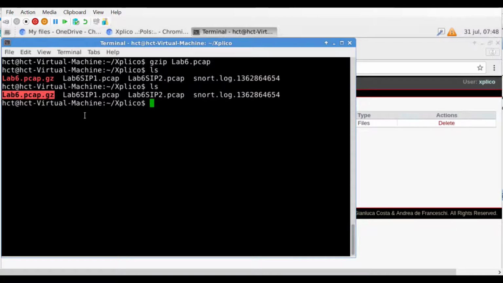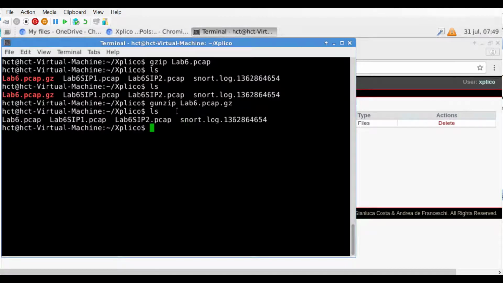Now I need to uncompress this one here because it's a GZ format. That's a Linux compressed format. So I'm just going to use gunzip to decompress it, lab6.pcap.gz. Now if I do ls again, I should see the file is already decompressed. So this is task 4, what you need to do.